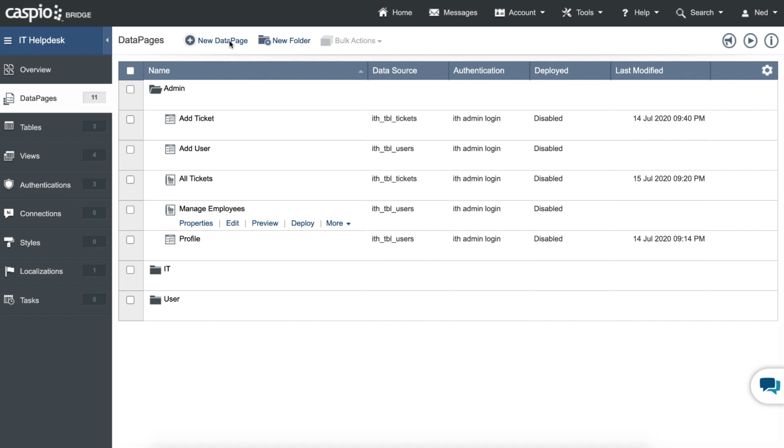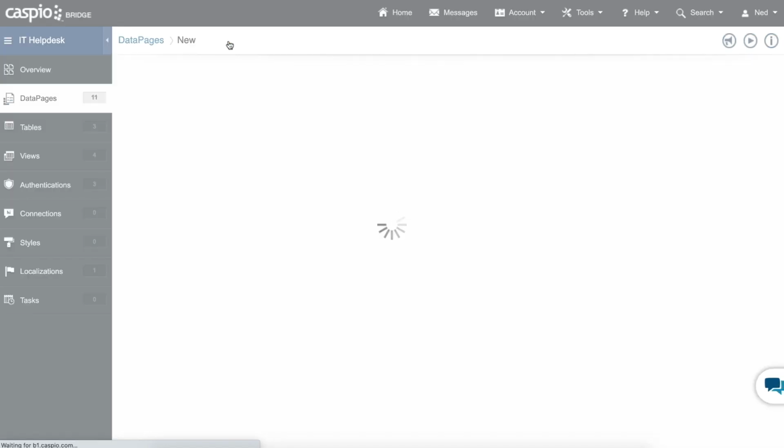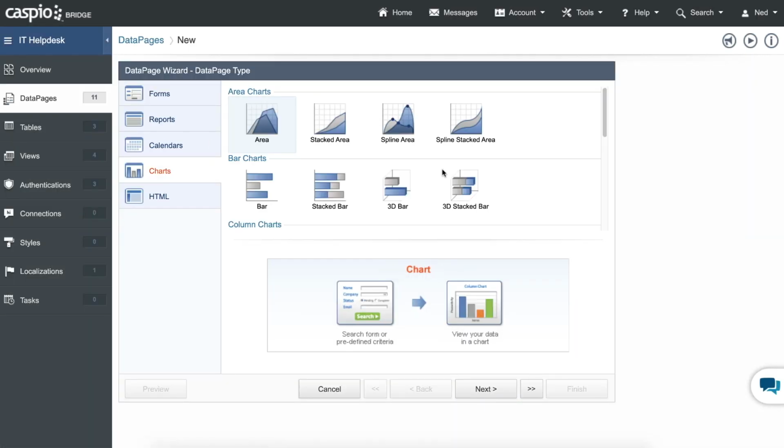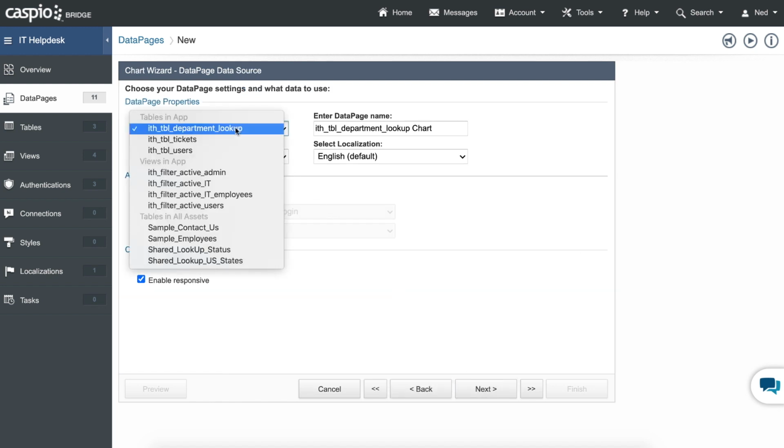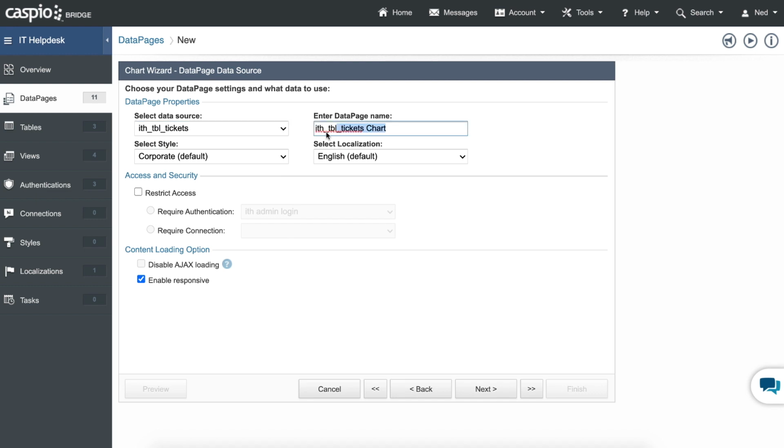So I'll select new data page, go down to charts, and let's start with maybe the area chart. And let's move on. And I want to build this chart based on my data source tickets. Let's give it a name. I'm going to call this tickets by month. Use the same style. And I also want the admin level user to see that.